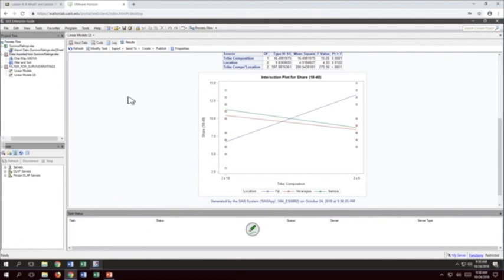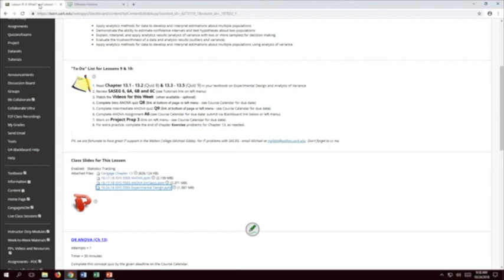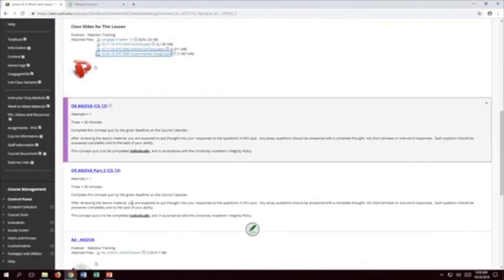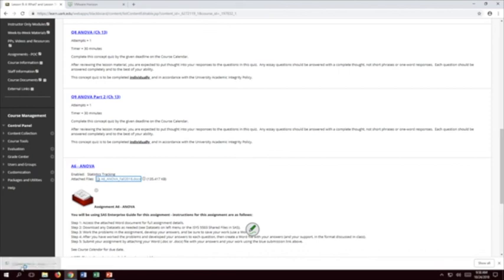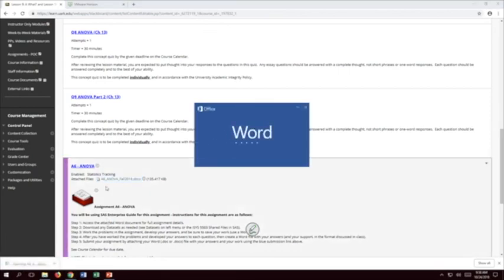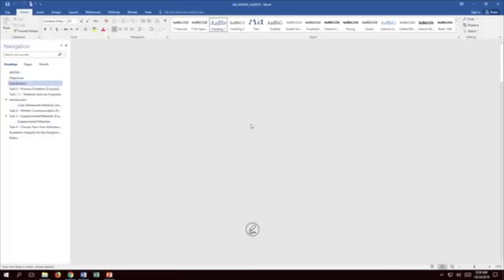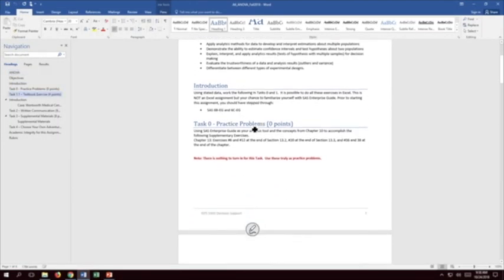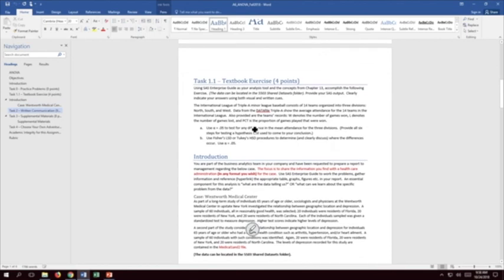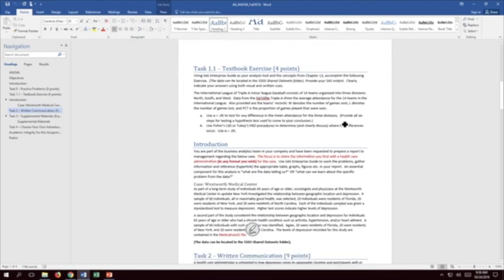So again, as far as assignment 6 goes, you have just one textbook exercise where you get to do an analysis of variance that includes a post hoc test.